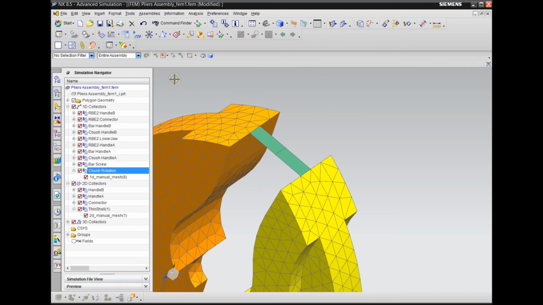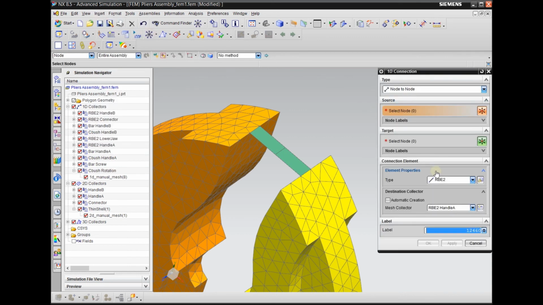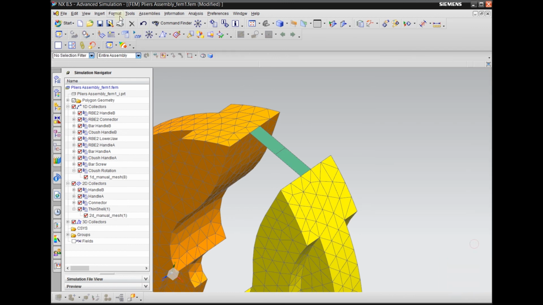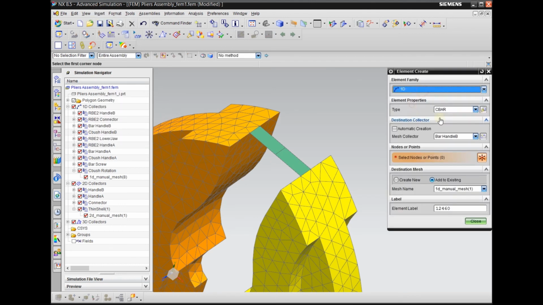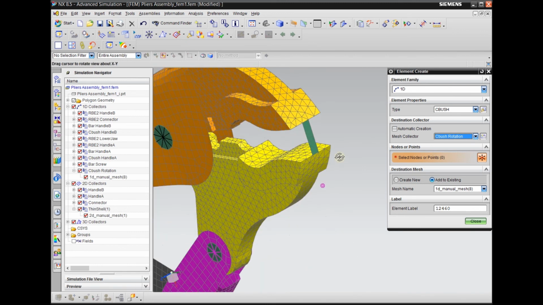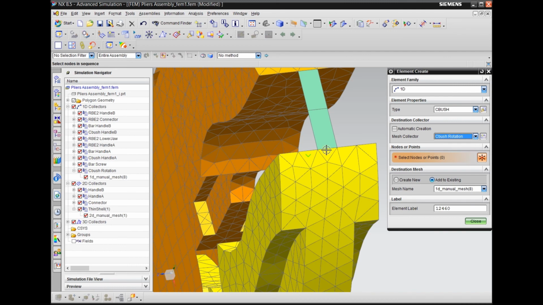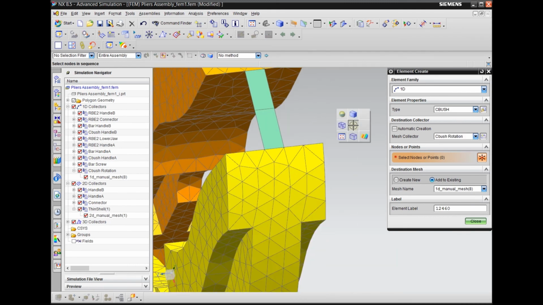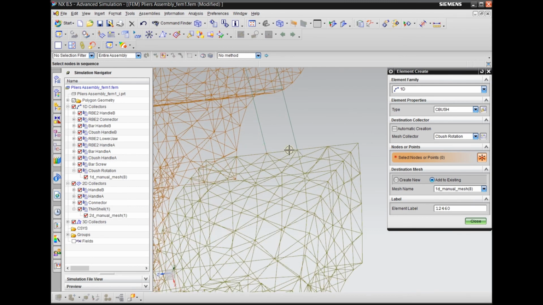Okay, and let's start here. I think you can do a 1D connection. Okay, C-bush, not sure. Yeah, I don't like this. Insert element, create 1D C-bush, and let's put this in C-bush rotation. Okay. Now let's pick the nodes. Again, we're gonna rotate at this perspective, and so you can see there's only 4 nodes.